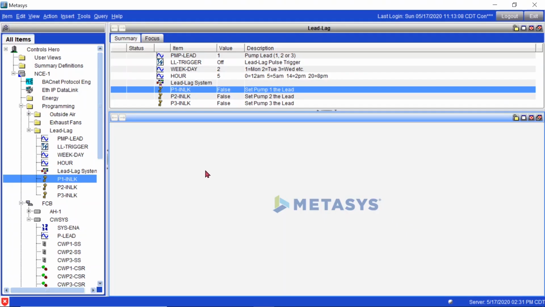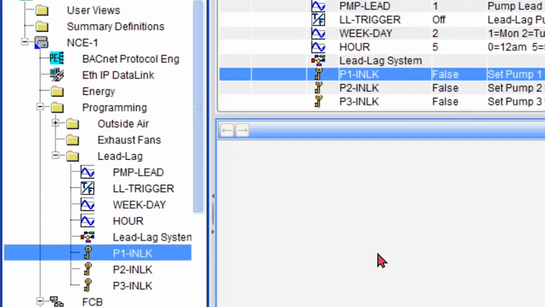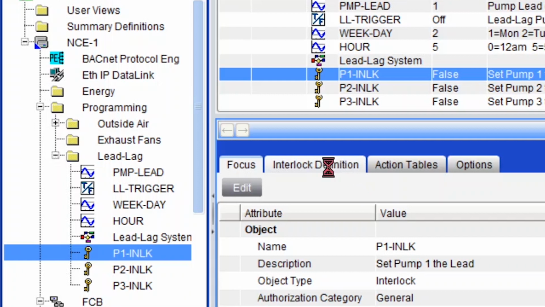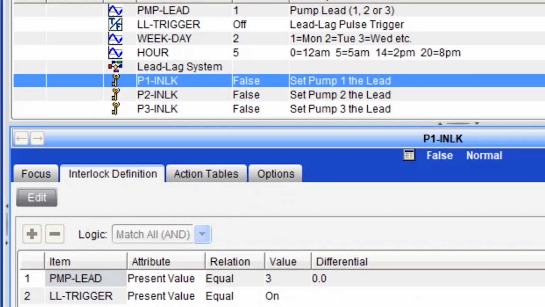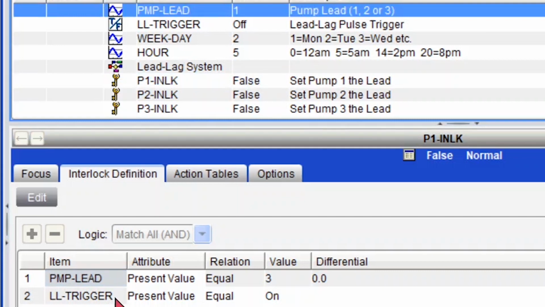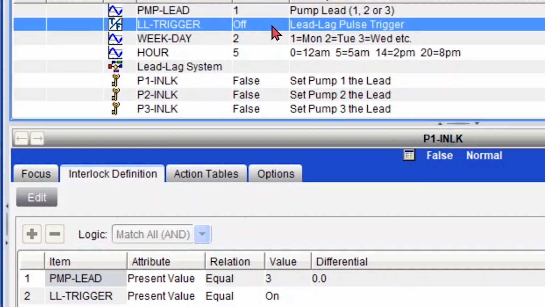And now let's look at what's inside my interlocks. So we have an interlock definition and an action table. And if you're not familiar with interlocks, make sure you watch my other video tutorial about Metasys interlocks. Okay, so my first interlock is looking at 2 conditions to happen in order to trigger, and it's an AND. So these 2 must happen. My first condition is my pump lead, which is this guy right here. My second condition is my trigger, which, as you know, executes once a week for 5 seconds.